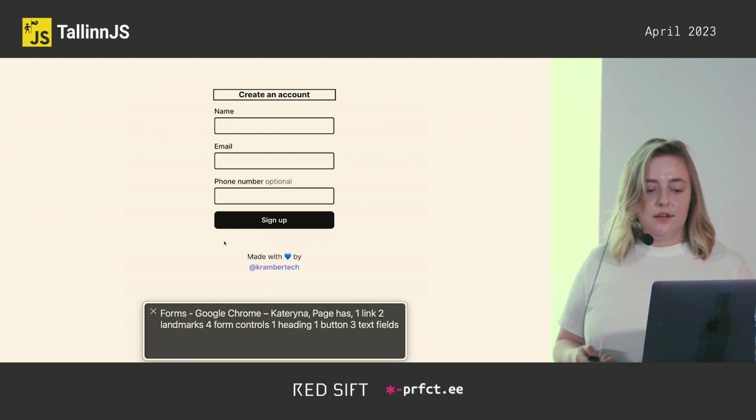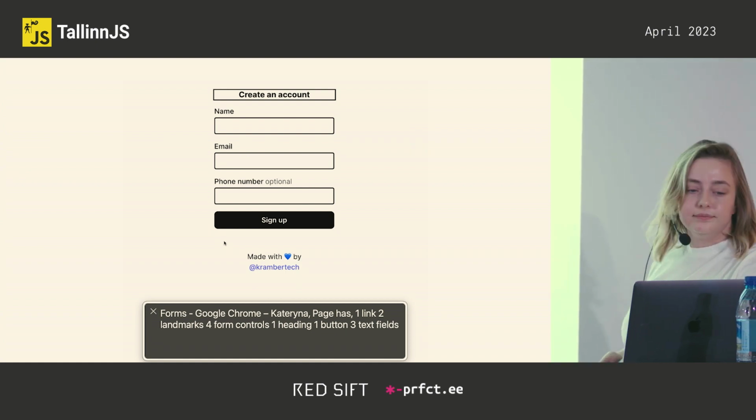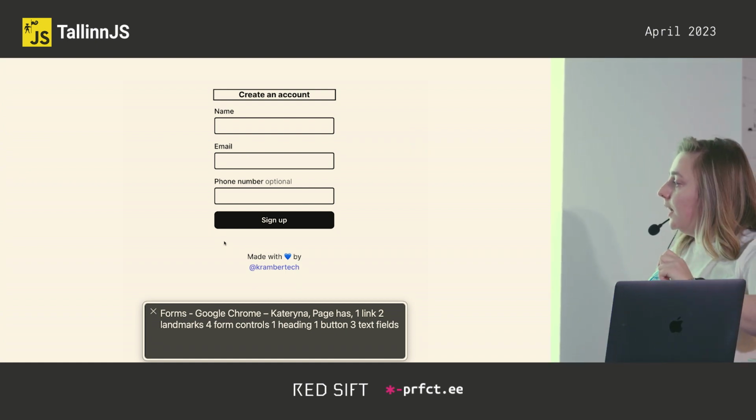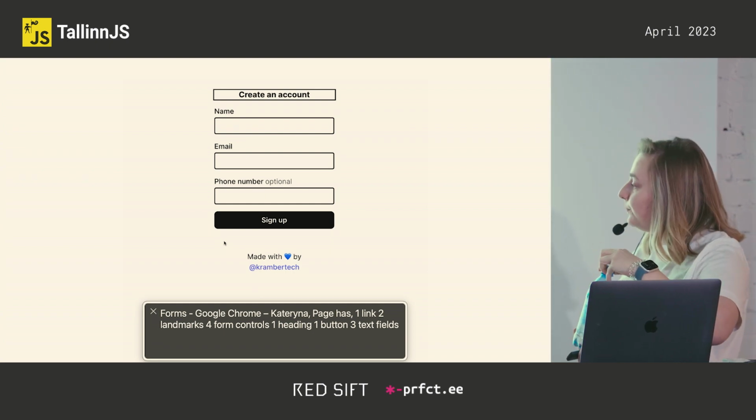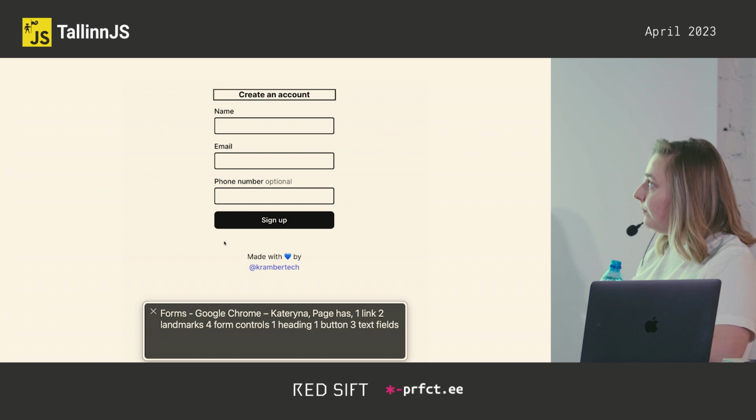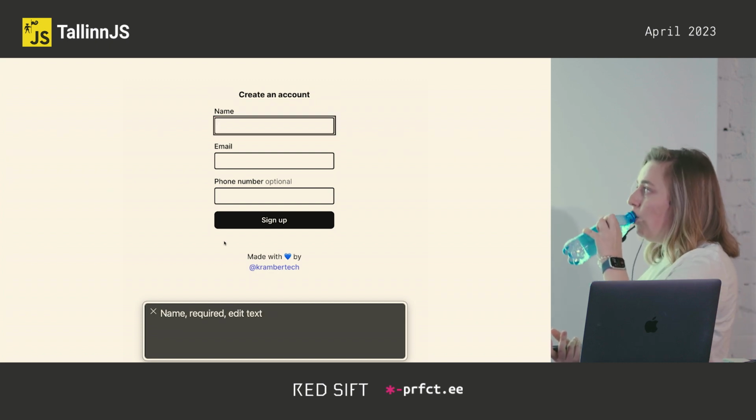Forms, Google Chrome, Kateryna, page has 1 link, 2 landmarks, 4 form controls. It announces the page heading, contents in the beginning. Fields. Name, required, edit text, Kateryna.